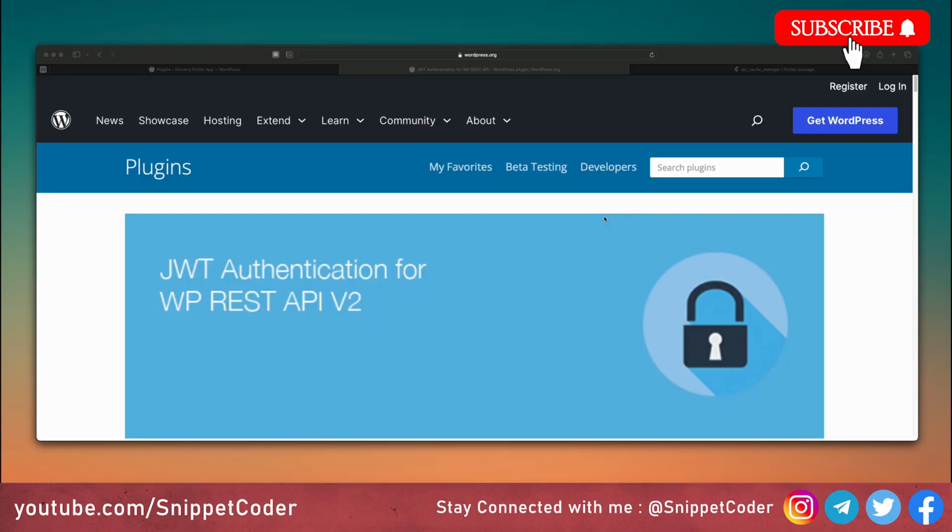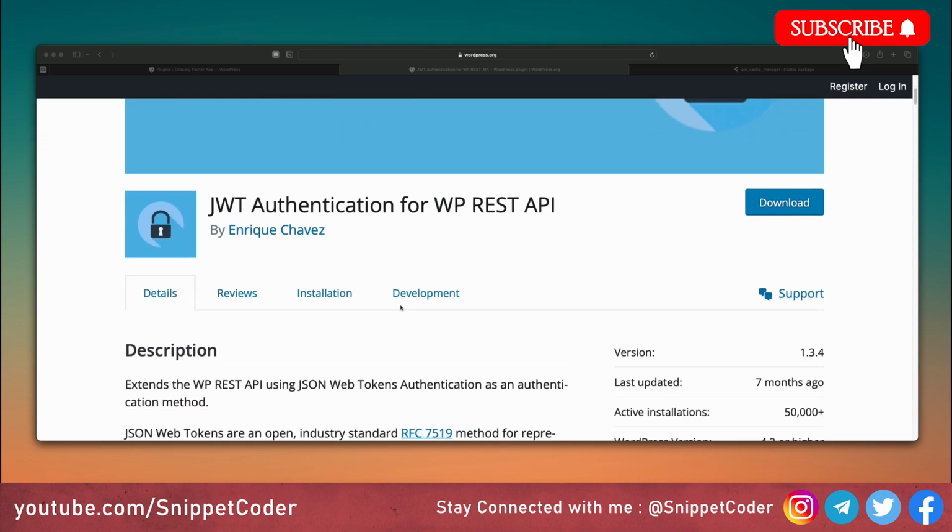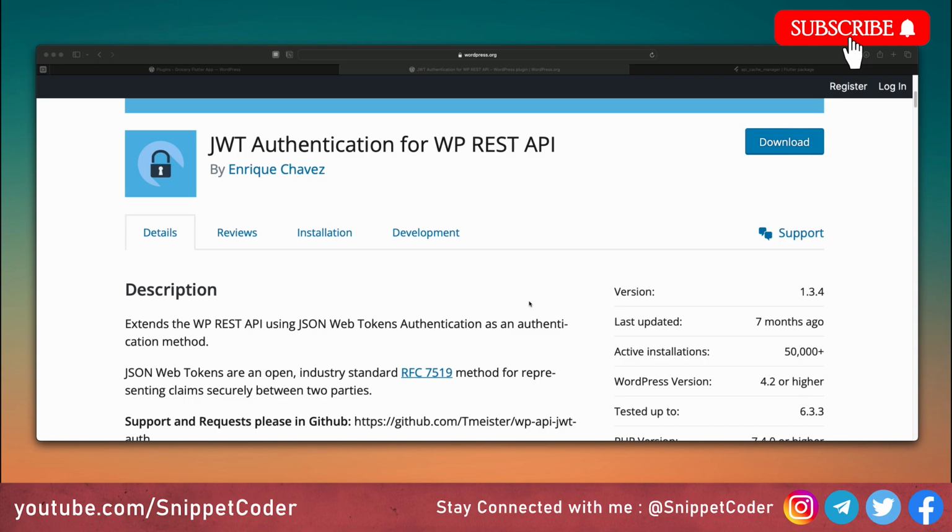So in our application, we are going to use this plugin in our WordPress, and the plugin name is JWT Authentication for WP REST API version 2, and this is one of the compatible plugins which is available right now, which is workable with our REST API. And the process is very simple. We have to install the plugin, and the rest of the things we will cover in our video.